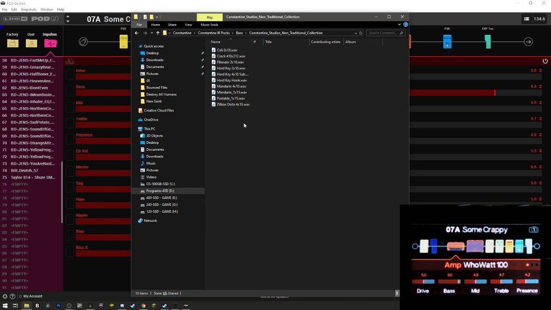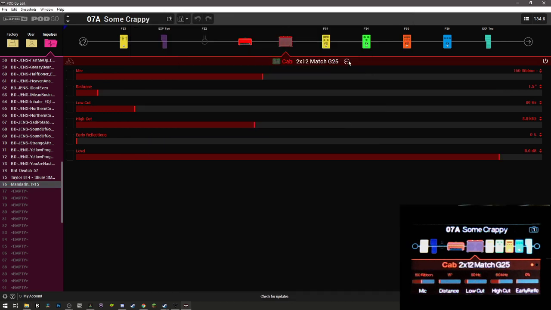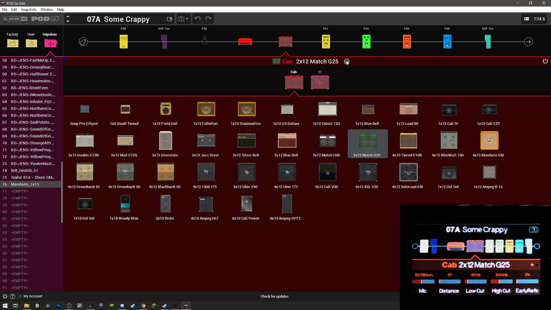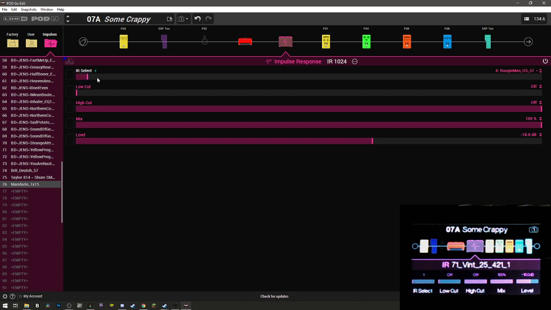Then you would grab the file that you want to use. So this is an Orange 115. You can take this and drag it into your impulse responses. It'll copy the data over to your PodGO. And now inside your PodGO, in your impulse responses folder, if you go to cabinets, impulse responses, you can scroll through and find Orange 115. There you go. That's how you use that impulse response.